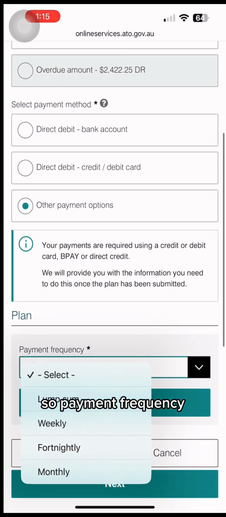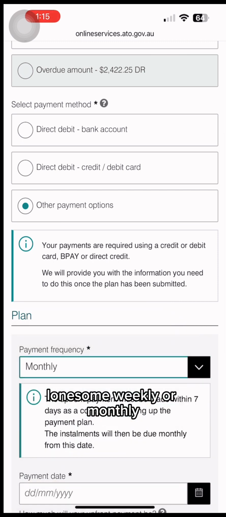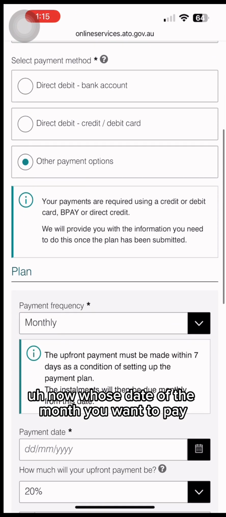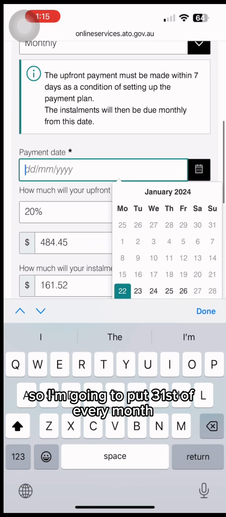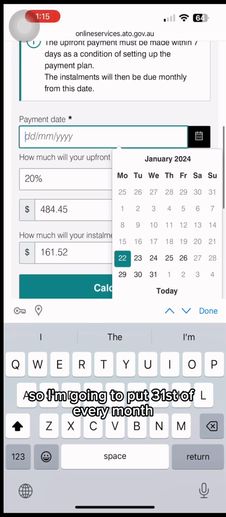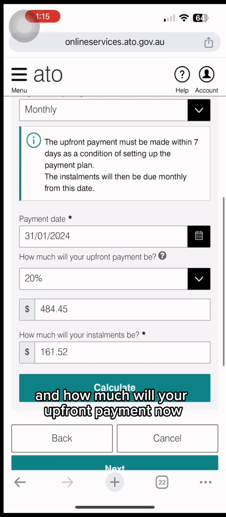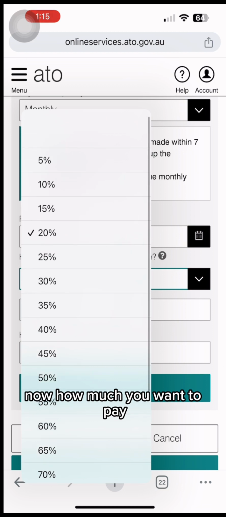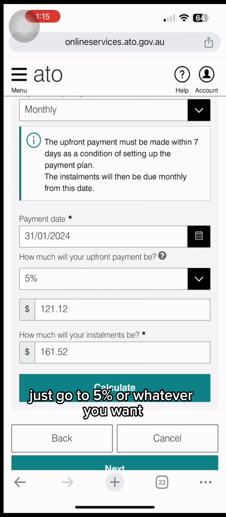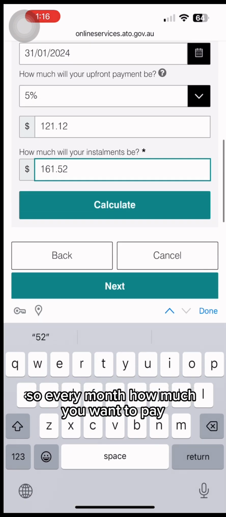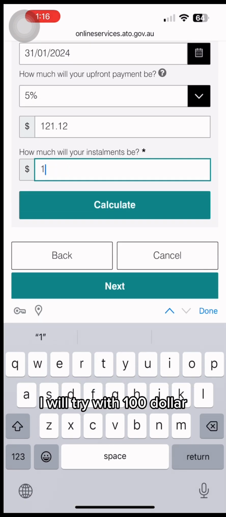So payment frequency: lump sum, weekly or monthly. I'm going to click on monthly. Now which date of the month you want to pay, that is the payment date. So I'm going to put the 31st of every month, so the 31st of January. And how much will your upfront payment be, how much you want to pay now, just go to 5% or whatever you want. And then how much will your installment be, so every month how much you want to pay. I will try with $100.